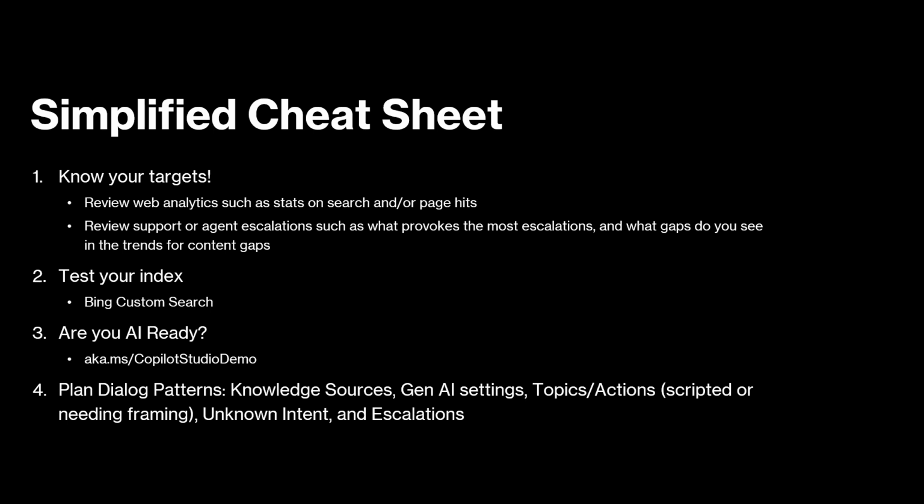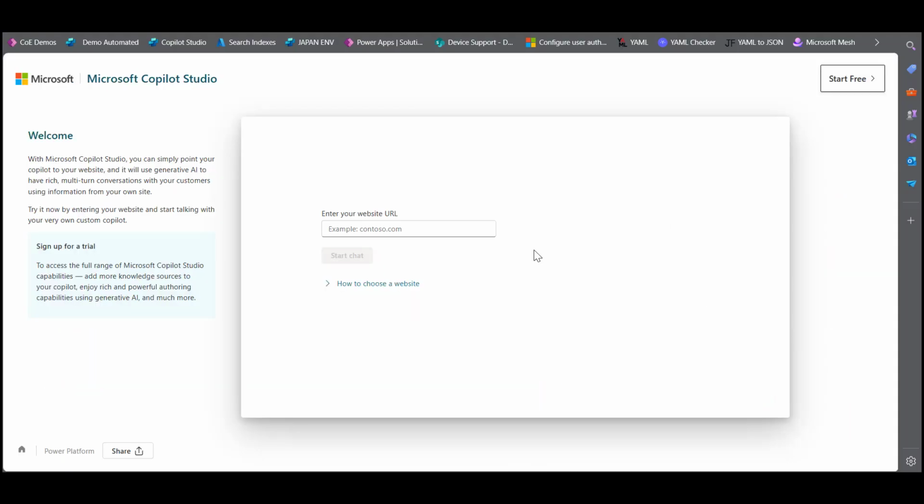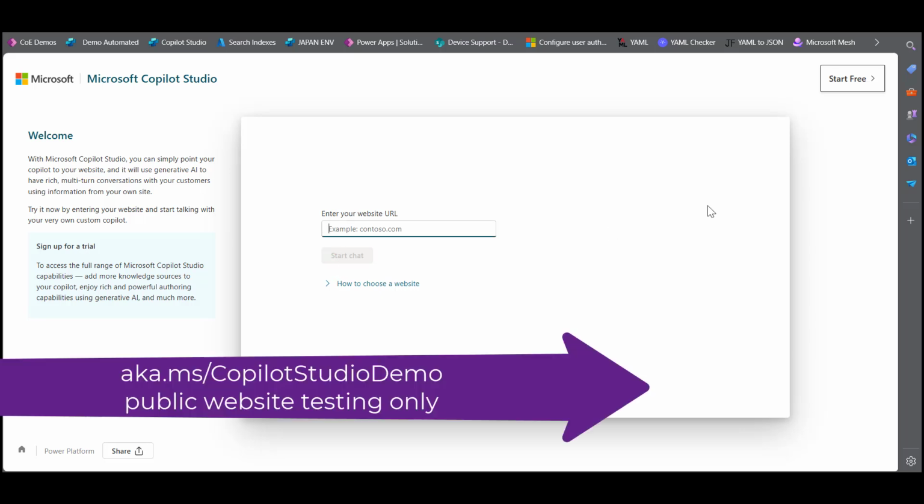And so sometimes you need to be aware of where your site may confuse the AI or provoke hallucinations, in which case you may go back to using Bing Custom Search to exclude pages from a particular question or to add to target only pages for a particular question. And how you can test this is by using our demo site. Now, I'm not going to demo it today because it's down today, but normally you would just go to aka.ms Copilot Studio Demo and you can put a website in here and click Start Chat.